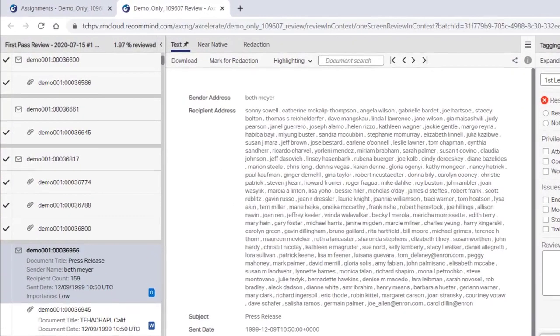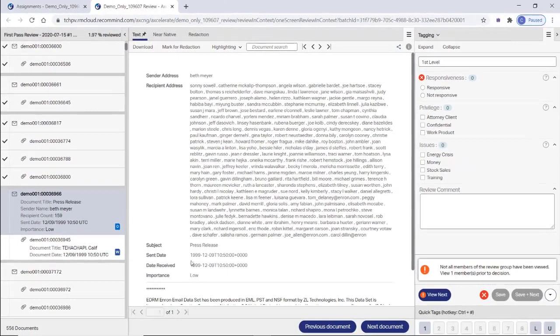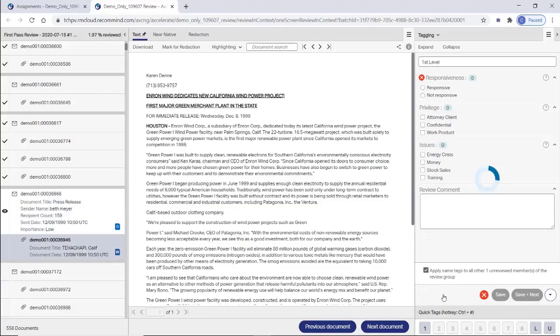Our next document group is an email with 1 attachment. The email was sent to 159 people. Let's take a look at the attachment using the View Next button in the tagging panel. We can tell by looking at the attachment that this family is responsive, and it contains some confidential content, so we're going to mark it for redaction by clicking the Mark for Redaction button in the Viewer panel header.